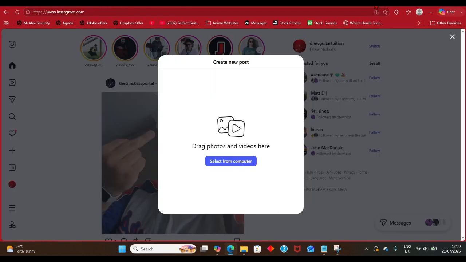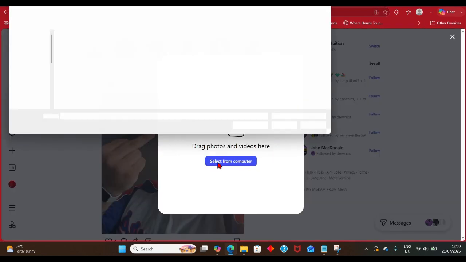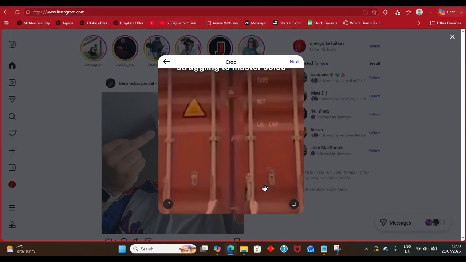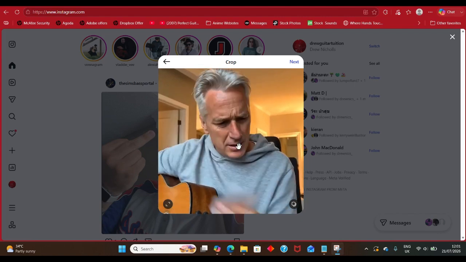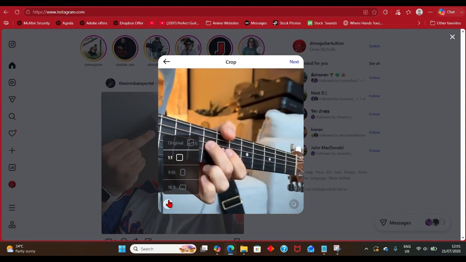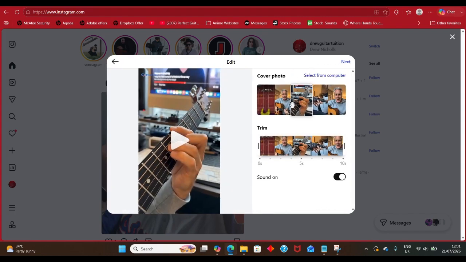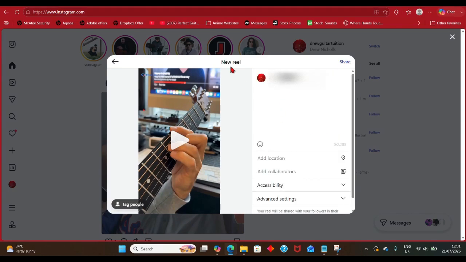And then once you have downloaded your video, you go to create new post here, select from your computer, find it, press open, and then you will see your image here. So here select the 9:16 ratio that you used on Predis.ai and then press next. And here select a cover photo. Then you can trim, edit any of these parameters, and then press next. And as you see, new reel here.